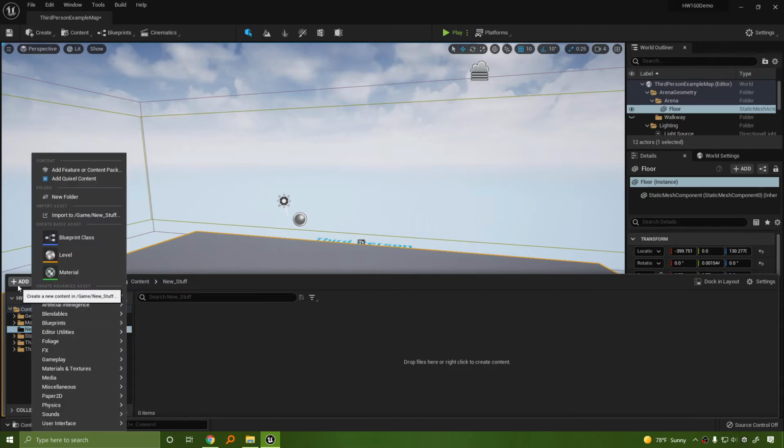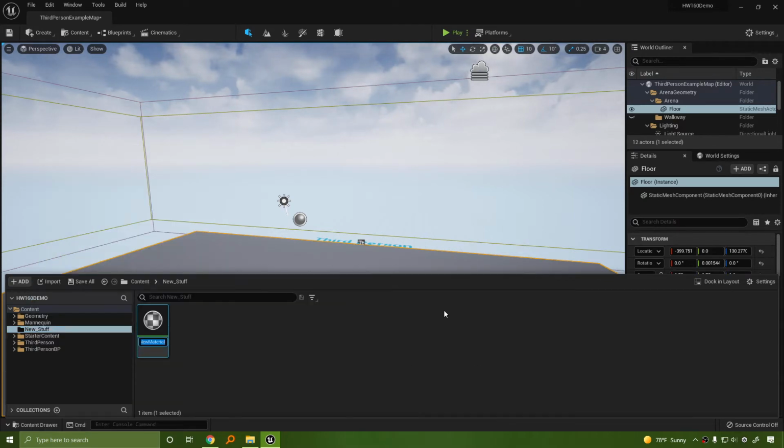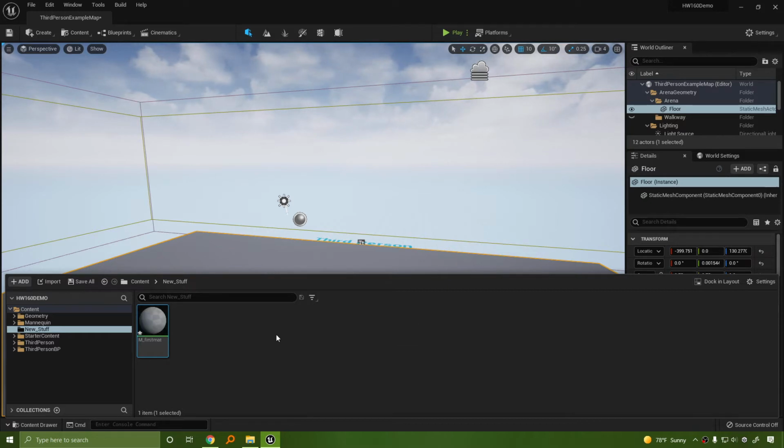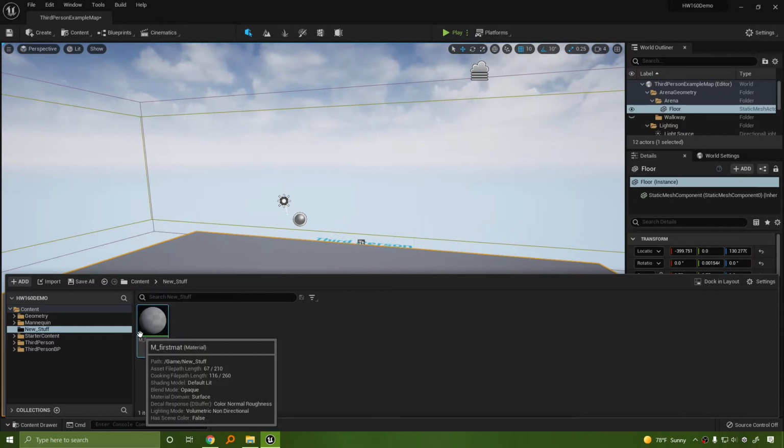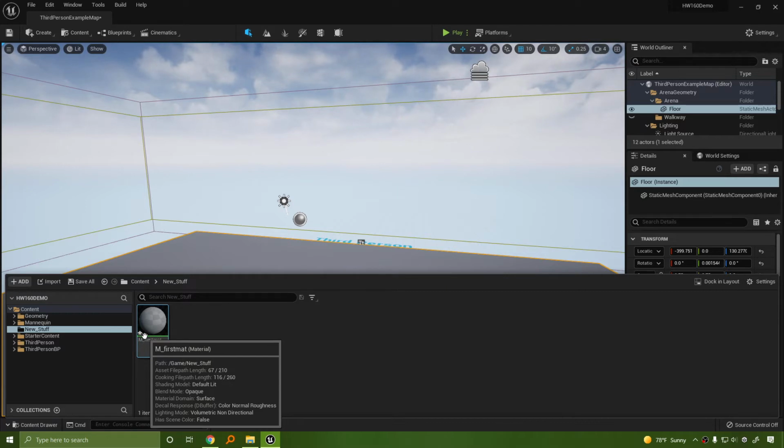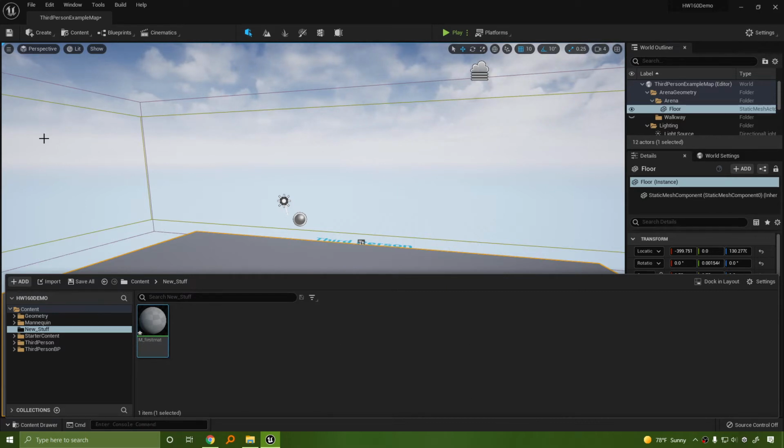And then I'm going to go ahead and add a material. I'm going to call this my first material. I'm going to call it my first mat. Actually, Material underscore is the correct name. Material underscore first mat. Does everybody see how this object now has an asterisk? I'm going to go ahead and hit save the current level.